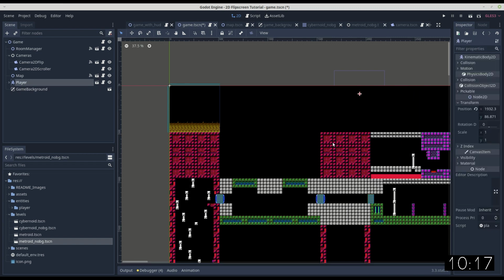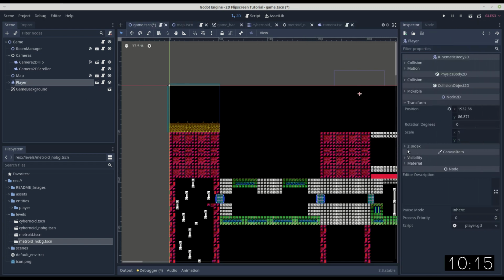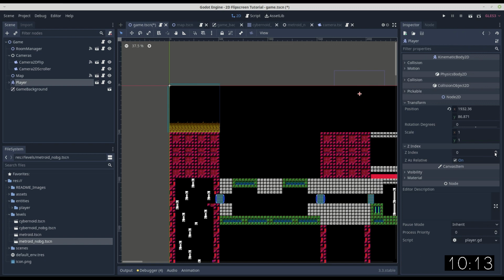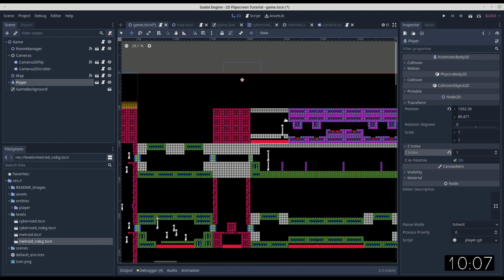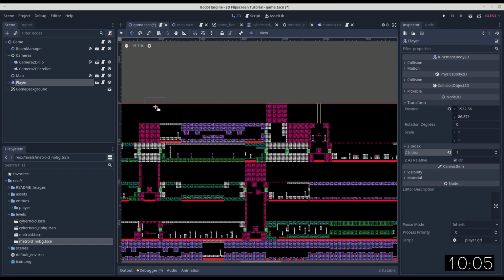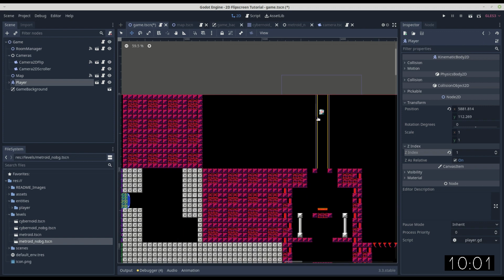We can see our player, and what we'll do first is to change its Z order to be 1, so it's above the black background. And we will then move it to the start place on room 11.